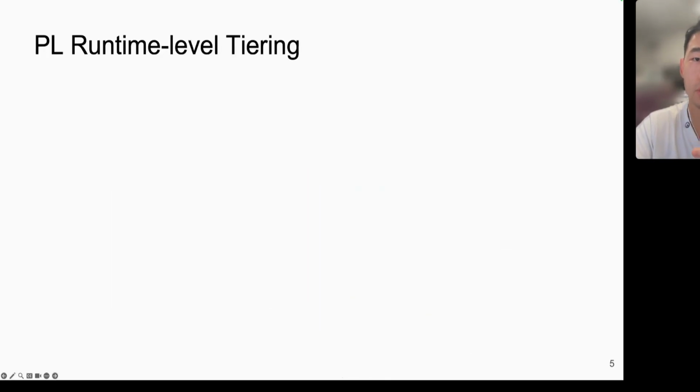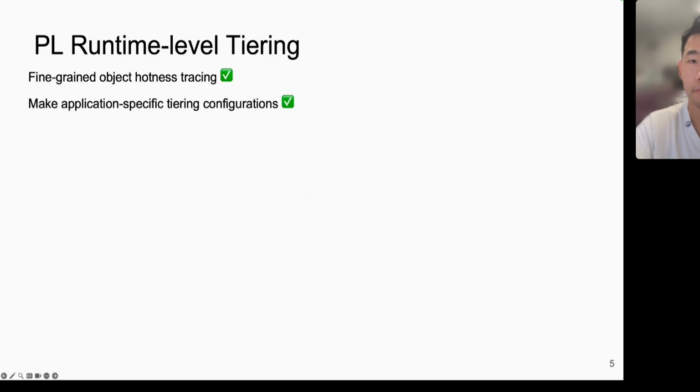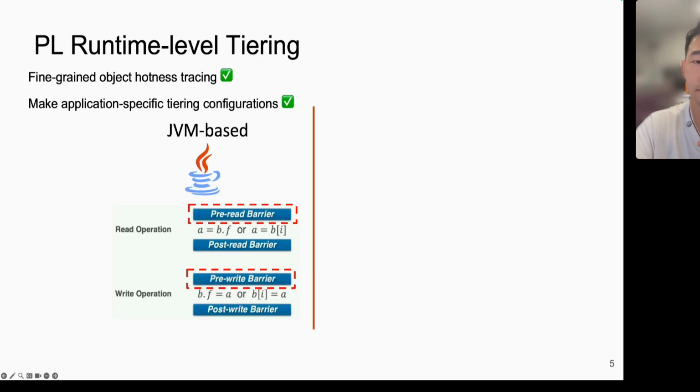The second tiering approach is to build tiering directly into program language runtime. These solutions are much more fine-grained and can track individual object hotness. Plus, users can make application-specific tiering configurations. This is a great idea, but the solutions that exist today are built for other languages. In JVM-based runtime, you can instrument the read and write barriers to mark an object being accessed. Python doesn't have these barriers.